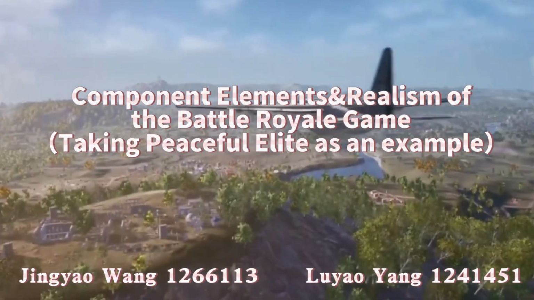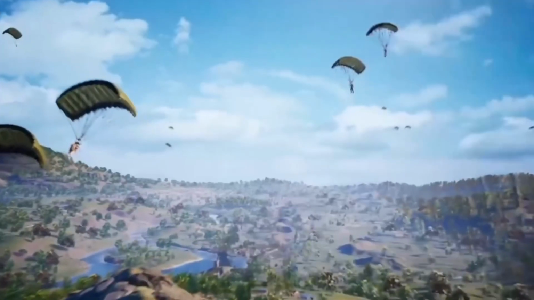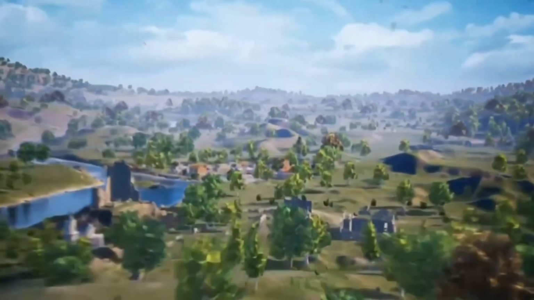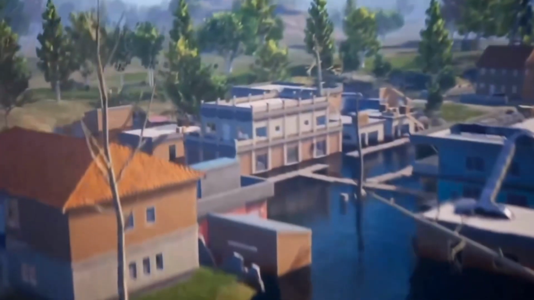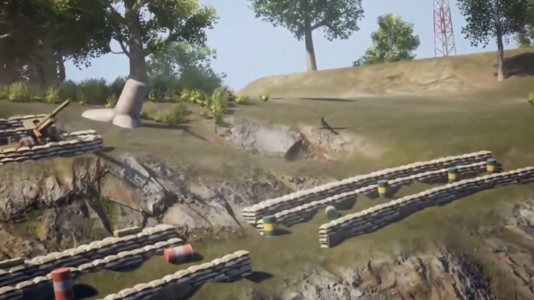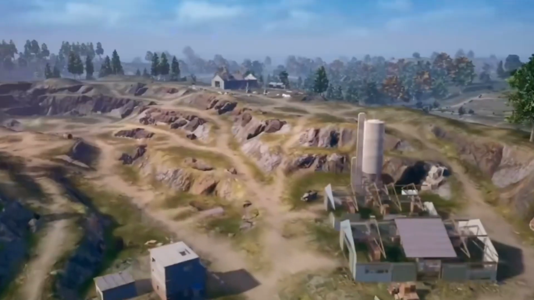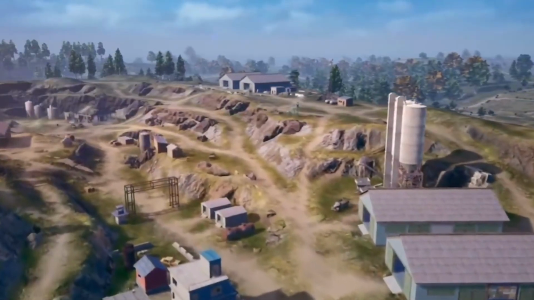Peaceful Elite, or called Peacekeeper Elite, is a popular mobile battle royale game developed by Tencent Games, which is a famous Chinese internet company. It's a Chinese version of the international game known as PUBG Mobile, which is PlayerUnknown's Battlegrounds. The game features a battle royale mode where players are dropped onto a map and must compete to be the last player or team standing.